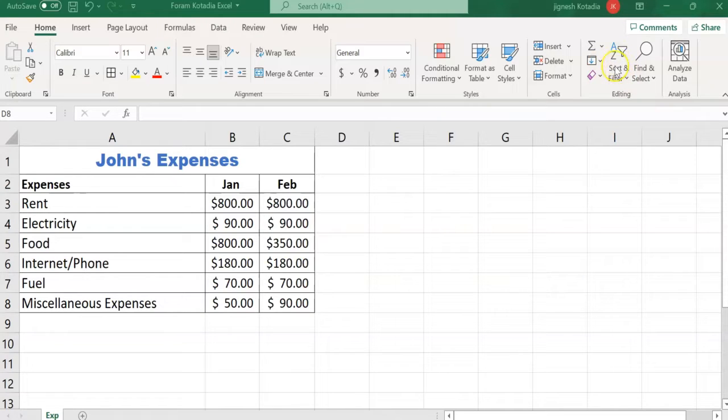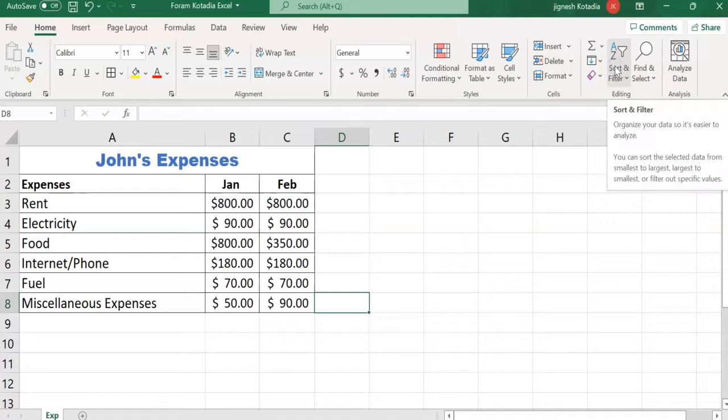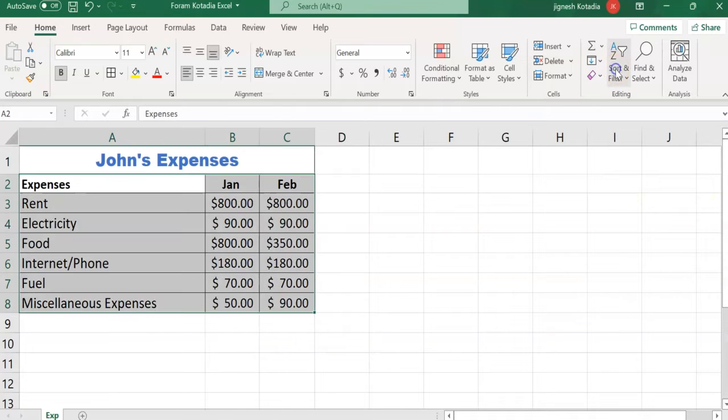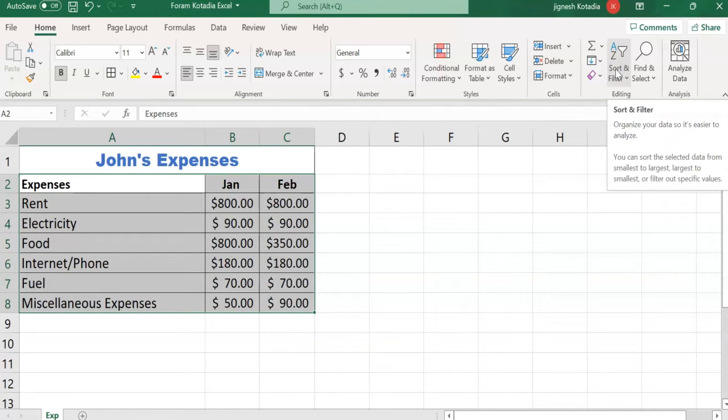Put the cursor on Sort and Filter, click just once and this pop-up box says what it is useful for. It helps you to organize your data so it's easier to analyze. You can sort the selected data from smallest to largest, largest to smallest, or filter out specific values. So let's learn how to apply sort and filter to our exercise. We'll learn first how to apply filter and then we'll learn more about sort.